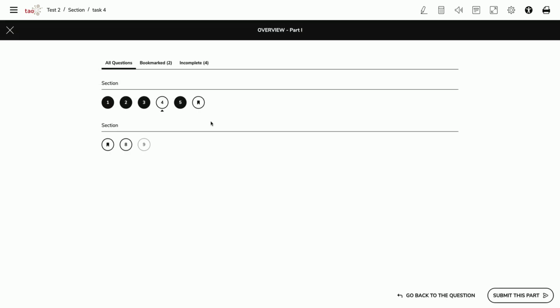To exit the Overview panel, click the X icon in the top left corner, or select Go Back to the question in the bottom right corner.